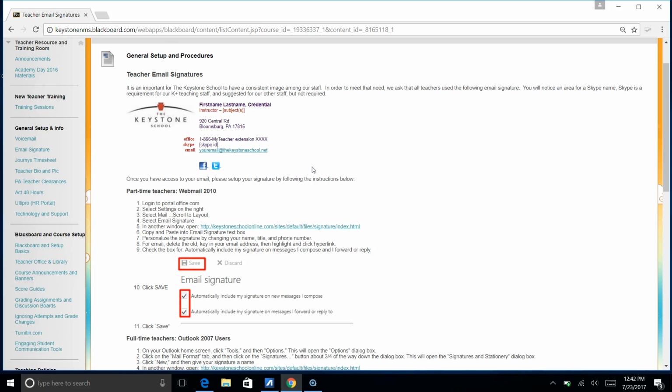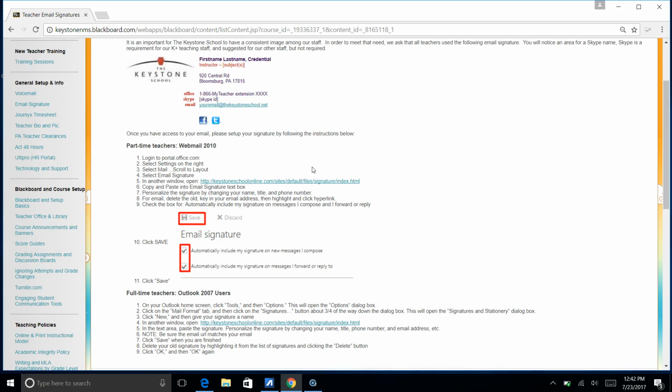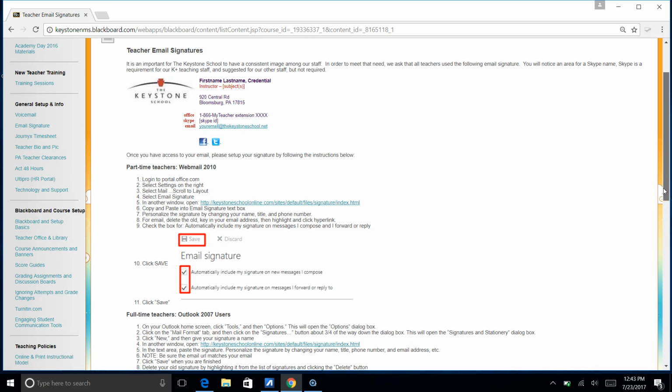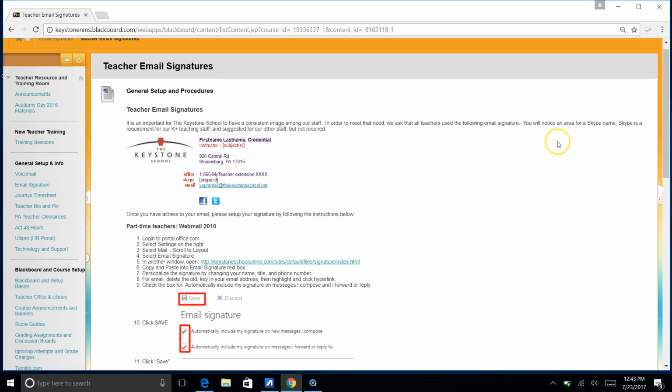So you can come down here. Also, look at the part-time teachers. The webmail tutorial can give you more information about how to do those signatures as well. Just take your time, go through this. If you have any questions about how to set up that signature, you can always reach out to your IS, or obviously come here and it can walk you through it. But if you are struggling, don't hesitate to ask questions, because it's important that all your emails have this signature available.